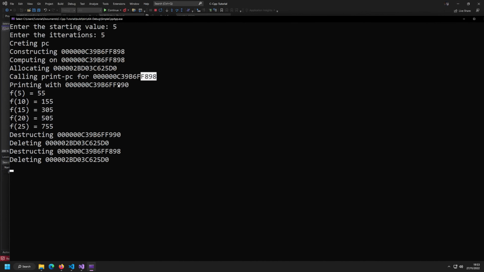So this is a different one. This is the original one. We have a new one, a new copy here. And you can see when we are going out of that function, we are also destructing this object. So the F990 one is destructed. While the F990 one gets destructed, you can actually see that we deleted 25D0, which is the one that has been allocated previously. And remember, the allocation was done by the object of F898. So F898 allocated 25D0, but F990 has deleted 25D0.